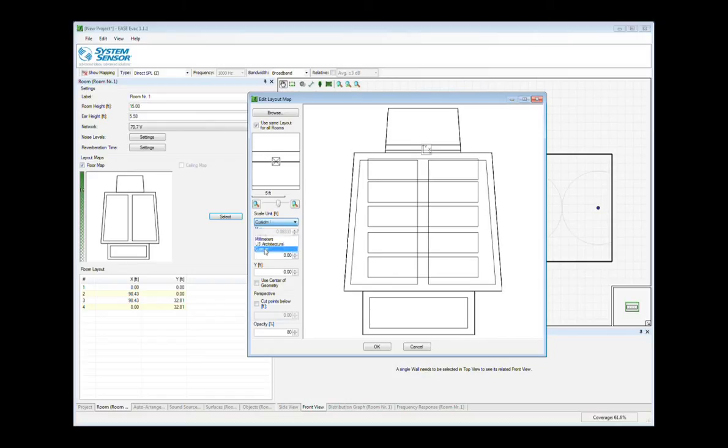You can also, if it's drawn in something completely different, enter in any arbitrary scaling factor, and this is done by choosing the custom box. This scaling factor is then the scaling factor from the drawing units in the AutoCAD drawing to the EASE Evac units, which are always meters.